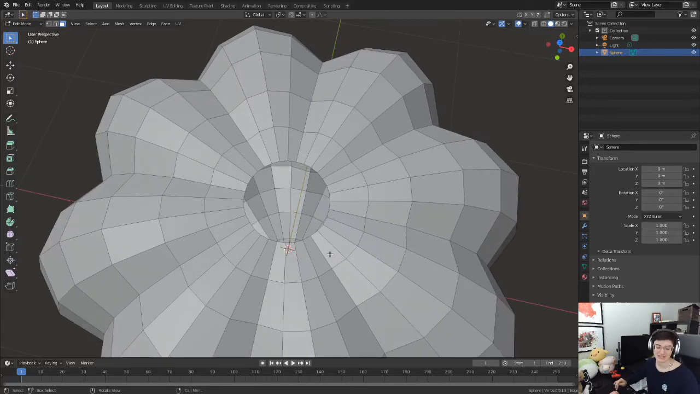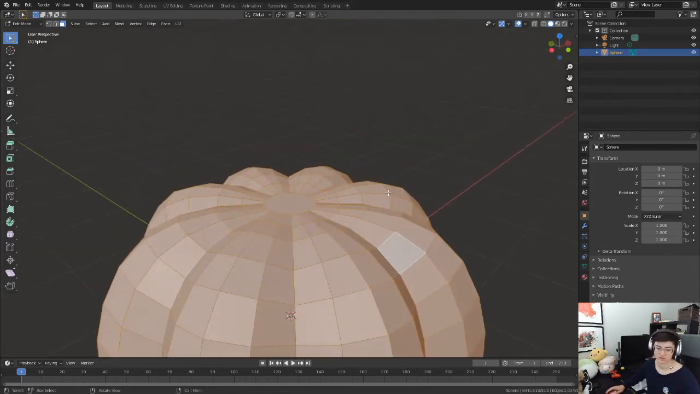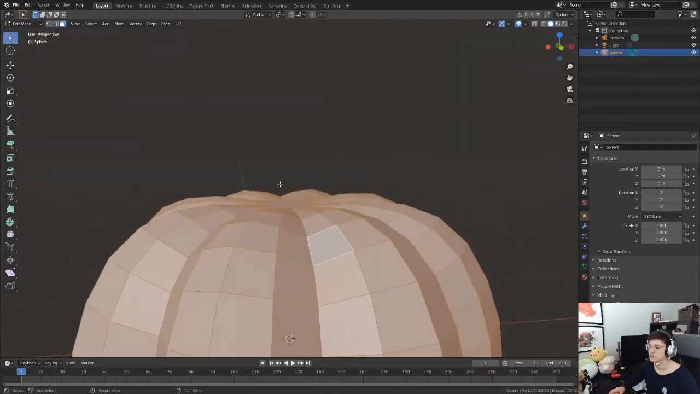So to fill it, you're just going to hit A, select all of the pumpkin, so A for all, and then F for fill. So that fills the hole. Usually when you're using F for fill, you want to do it one hole at a time. Otherwise, sometimes it gets confused of how it should fill the holes.